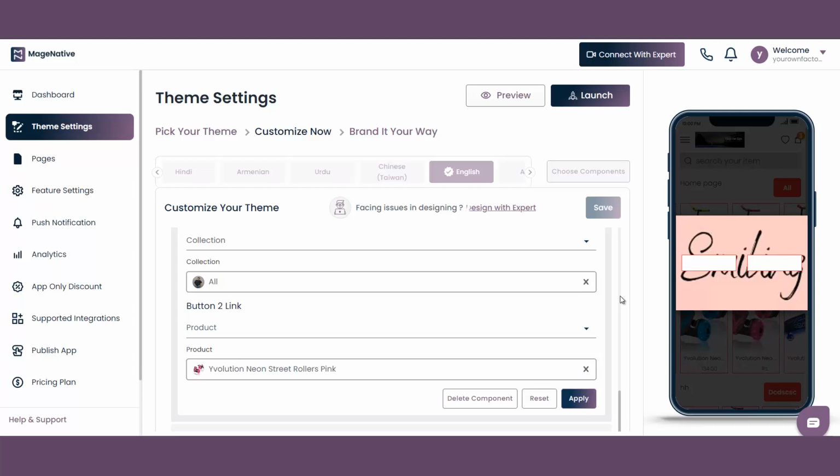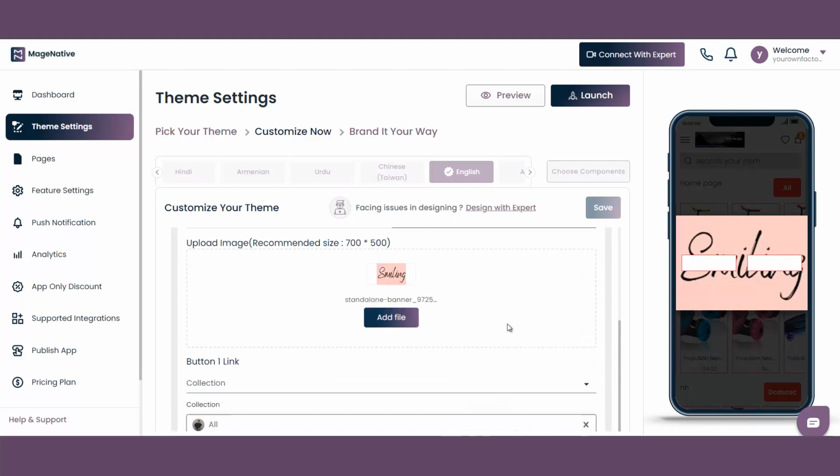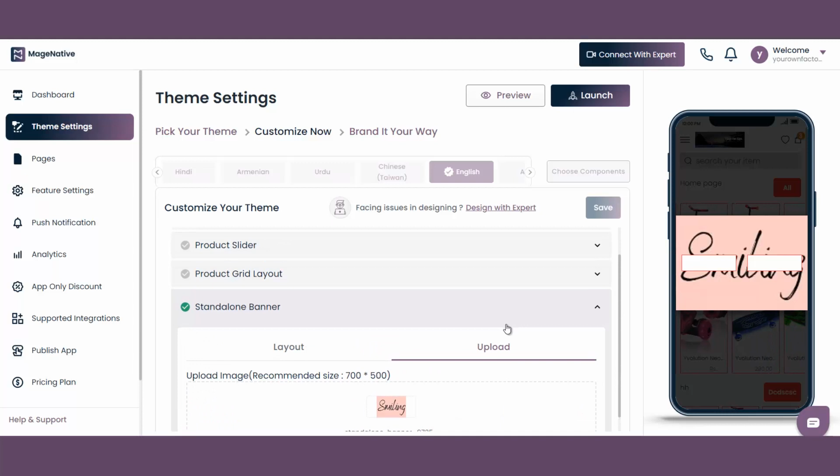So this is how in just a few quick steps you can implement a standalone banner in your mobile app and engage and delight your customers better and get more and more conversions.